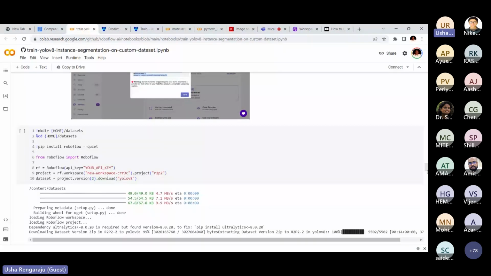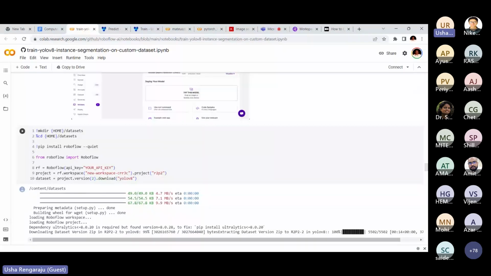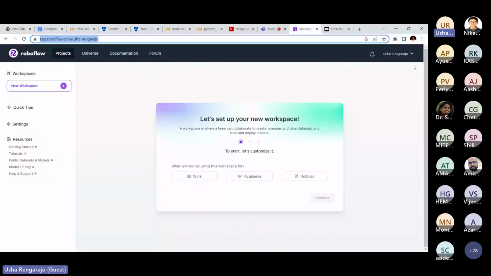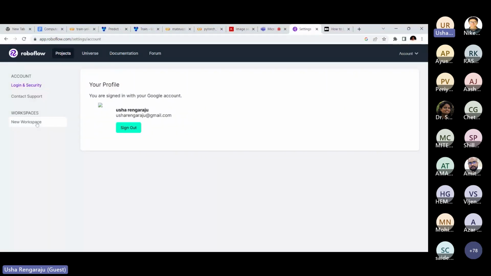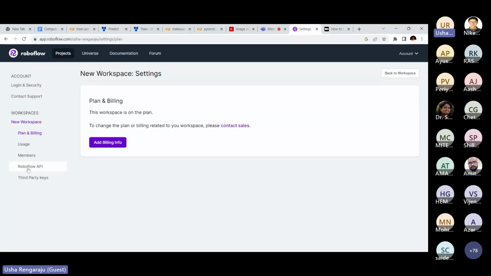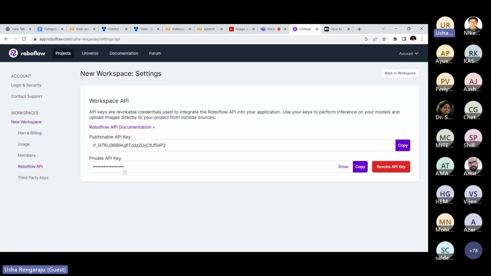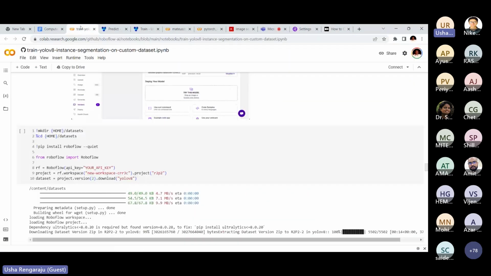So RoboFlow, here you have an API key where you will have to go to the website, and then you will have accounts here, settings here, and then you will have to go to workspaces, new workspace, and you will have RoboFlow API, where if you click on it, you will be able to get your private key. You will have to copy this. So this is how you will be getting it. You'll have to go to accounts, workspaces, RoboFlow API, and you will get your private key. So that key is what you need to copy, and you will have to place it here, your API key.